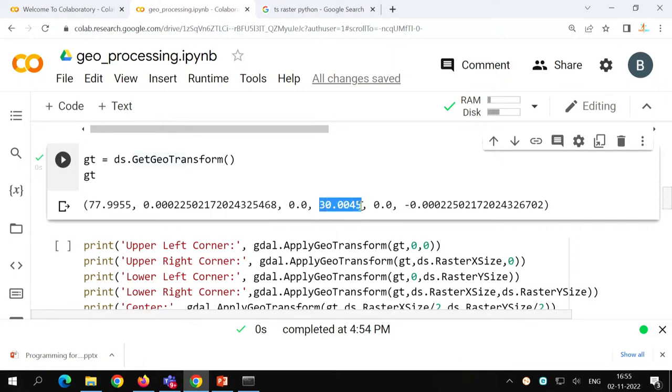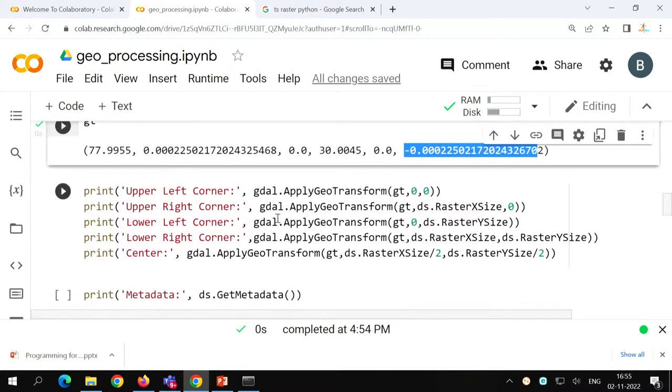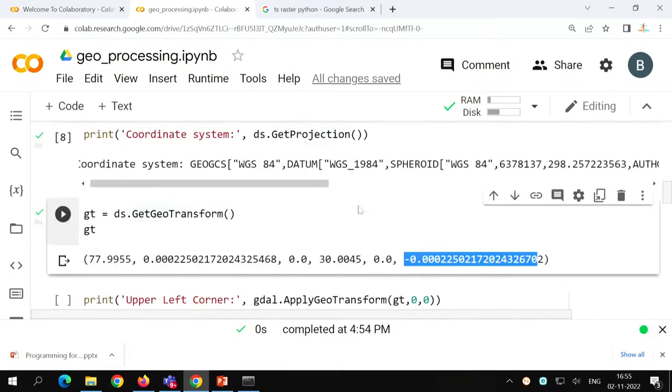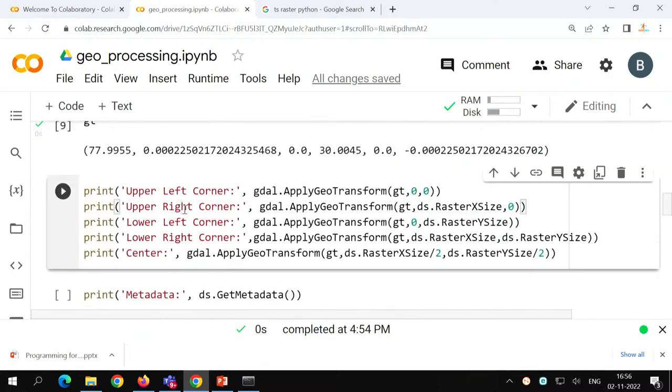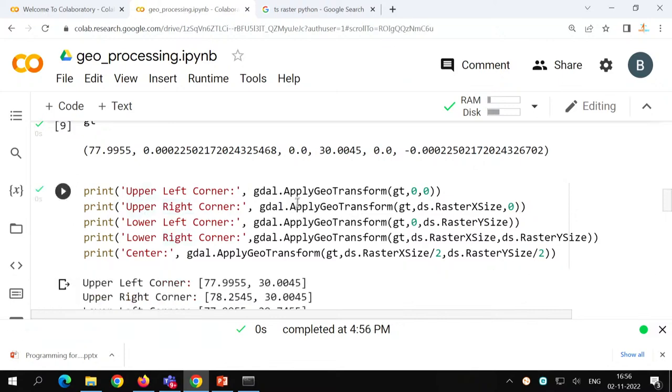Then this is the latitude of the y pixel, rotation in the y direction, and this is the resolution in the y direction. With this geotransform information, if you want to calculate the real-world coordinates of your pixels, that can be done using the ApplyGeoTransform function. It takes 3 arguments: your geotransform GT, the row number and the pixel number. This way you can calculate the coordinates of the upper left corner, upper right, lower left, lower right, or the center pixel of your image, just by calling gdal.ApplyGeoTransform.